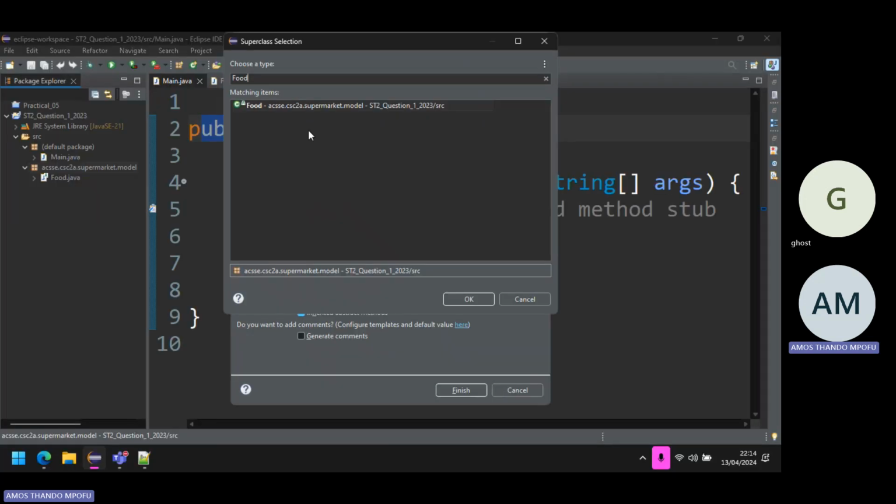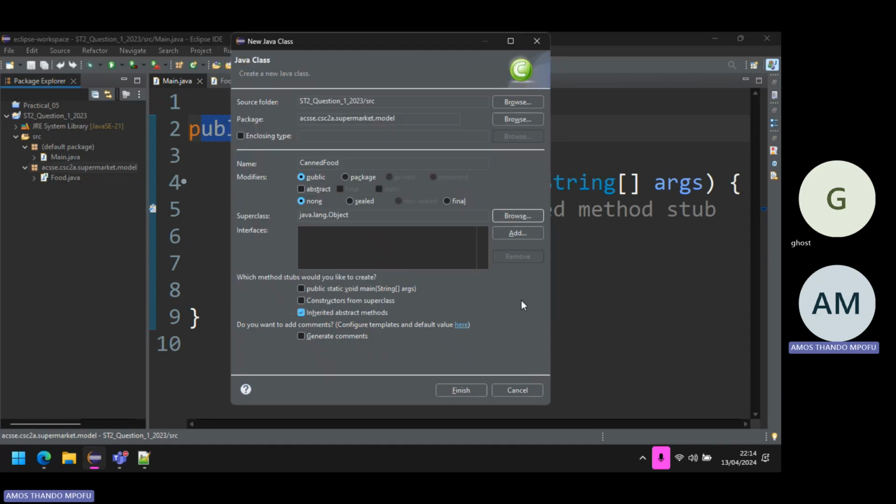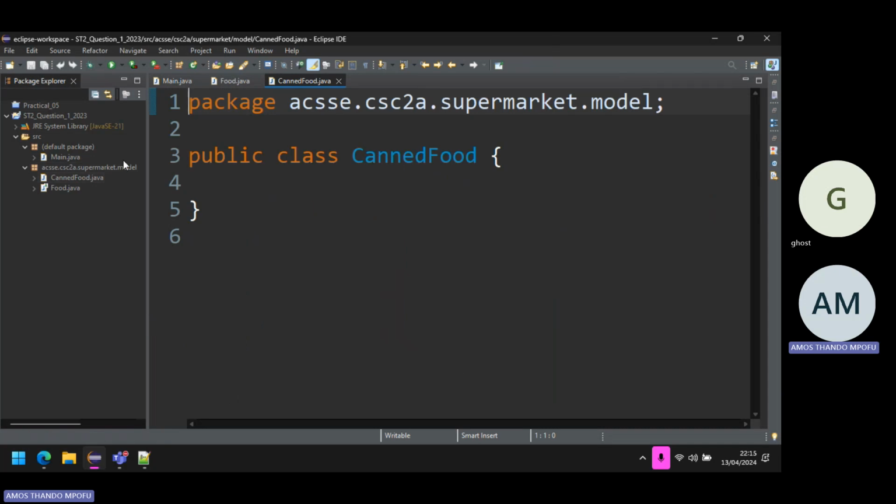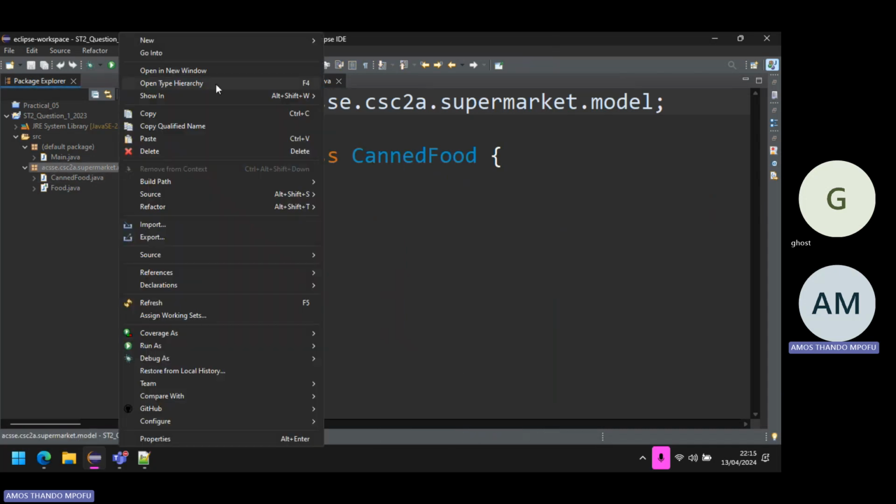So let me just cancel it. Let me not use this feature. A lot of errors are gonna surface up if you use this method. So what I'm gonna do is I'm just gonna leave it as normal by default. It's gonna inherit from the object. Leave it like that, no extra things, and then I click finish. Right? And then let me add the other class.